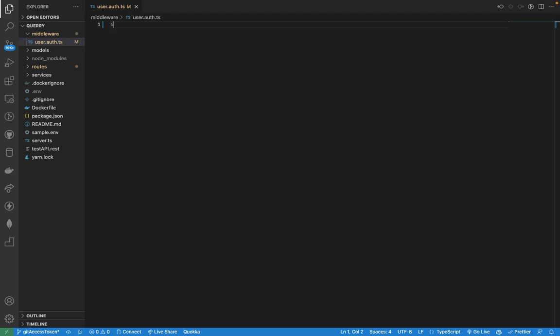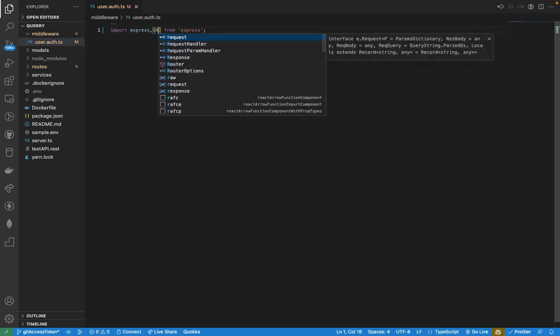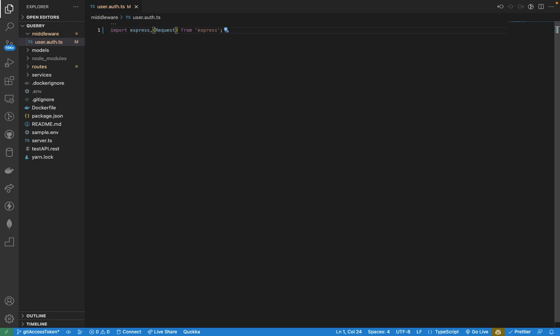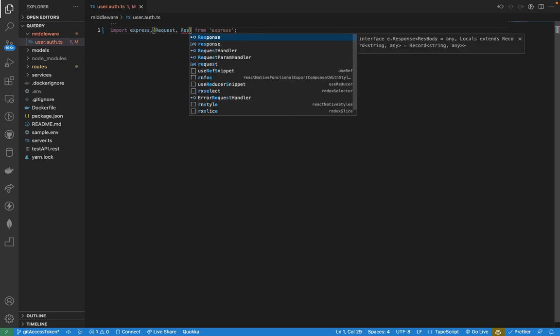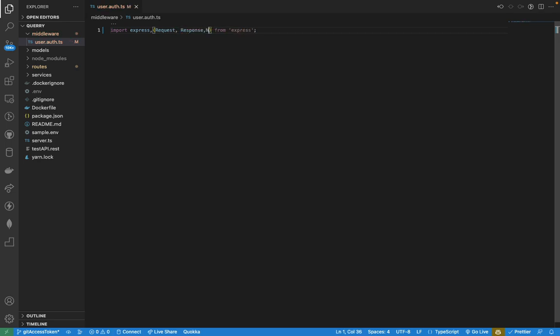First thing, I'll import Express from Express. Quickly, I'll have to import some Express types for the middleware. I'll bring in Request, which is a type on Express, Response, and then I can bring in the NextFunction type on Express.